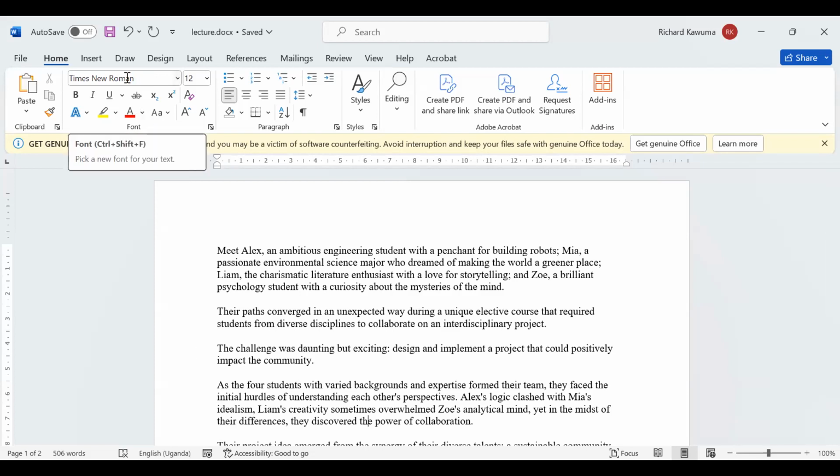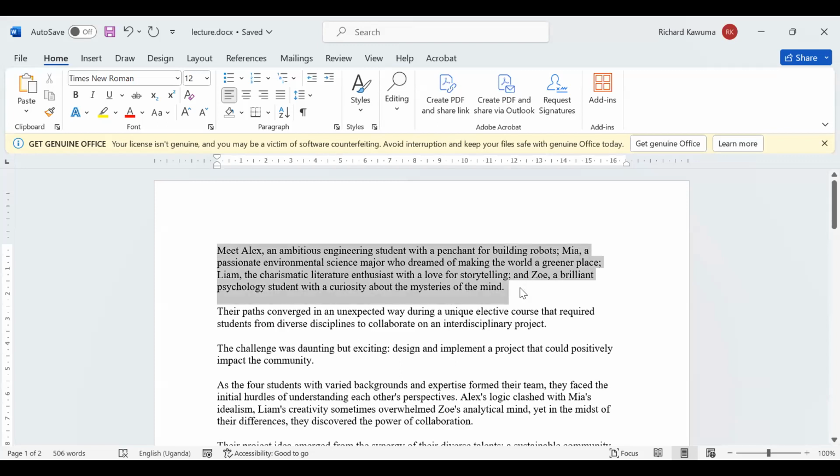So when we talk of font, we basically mean the type of writing your text is in or character. Like all of us here, we have different handwritings. If we begin to write, each one will have a different handwriting. So even on the computer, you can take a font to be a type of handwriting. Some programs will call it font face, but it remains font. Now, when you look here on my screen, the type of font I'm using is Times New Roman. So it means my work is in Times New Roman.